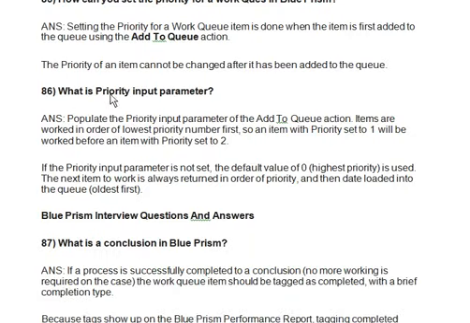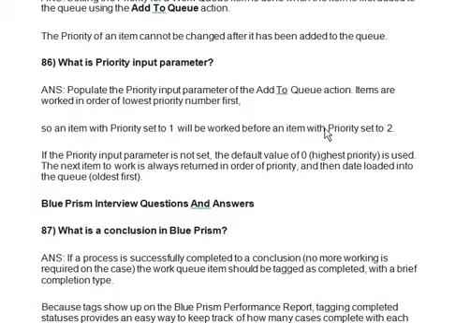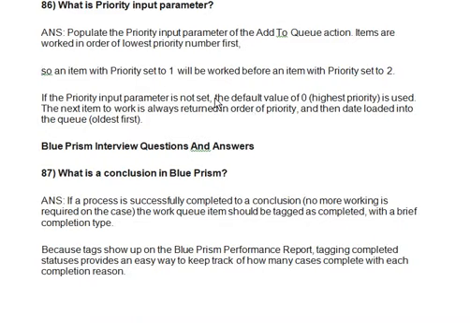What is the priority input parameter? Populate the priority input parameter of the Add to Queue action. Items are worked in order of lowest priority number first. So an item with priority set to 1 will be worked before an item with priority set to 2. If the priority input parameter is not set, the default value of 0 is used.